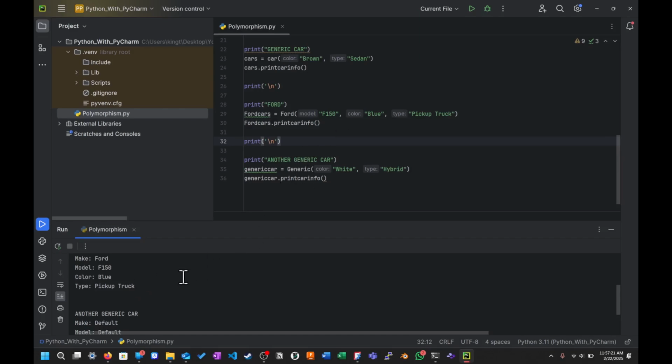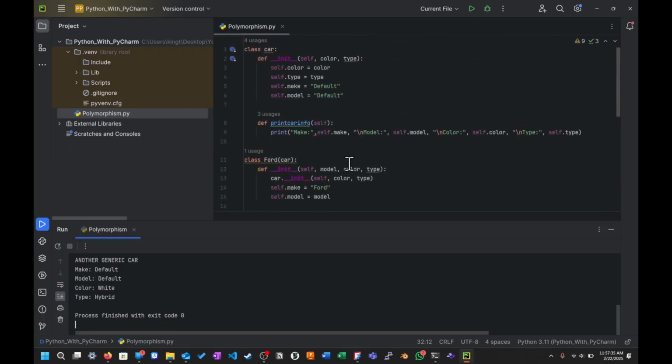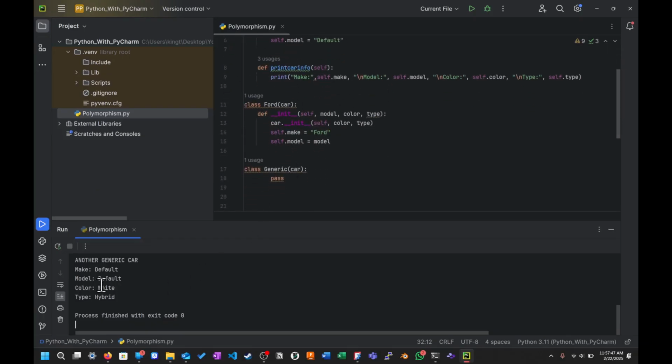As for the generic car, the make and model is not overwritten, and I'm just using the two parameters from the primary class. So right here, color and type. So everything on there, I just put it in and it just prints the information based off of what I put in the parameter.